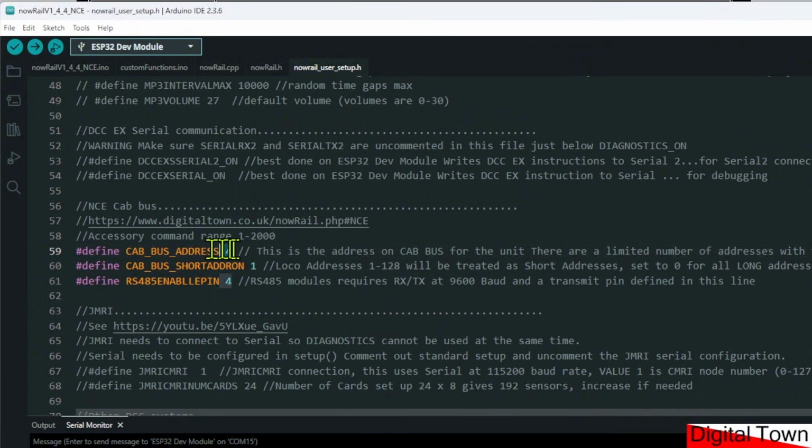So from a Cab Bus point of view, we are using an address for the unit of 4. Now, this is important, especially if you are using the Power Cab. The Power Cab has restrictions on the addresses that you can use. So I would tend to advise you to use the address of 4 if you can. On the bigger NCE systems, there aren't the same restrictions, so you can have some other numbers, but I would tend to leave it as 4 if at all possible.